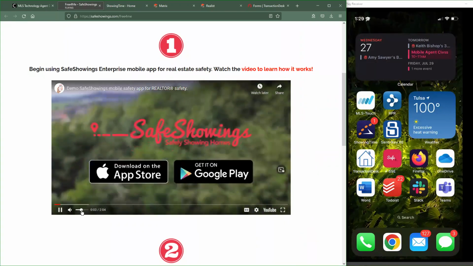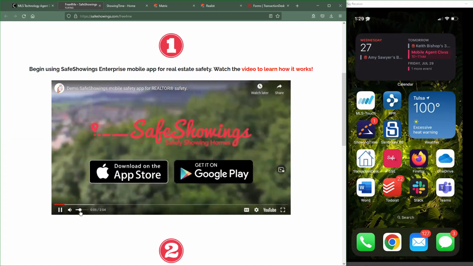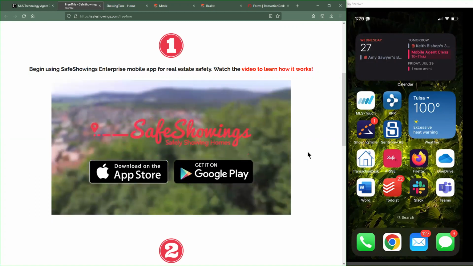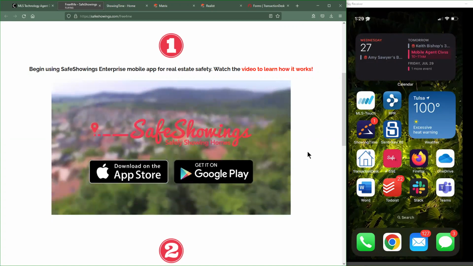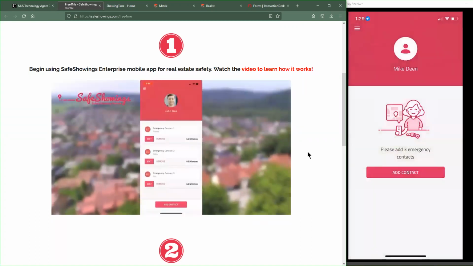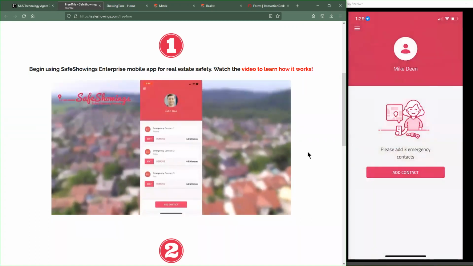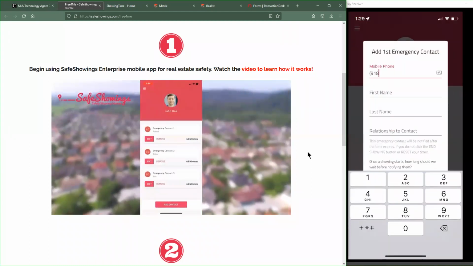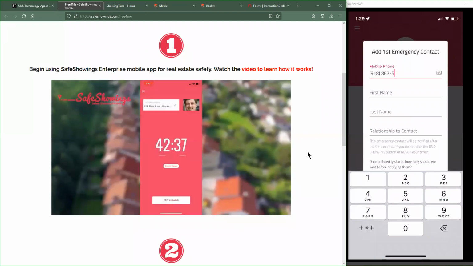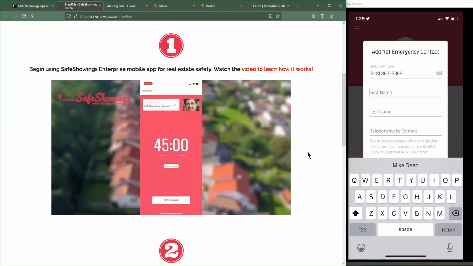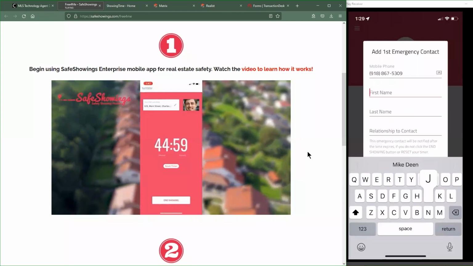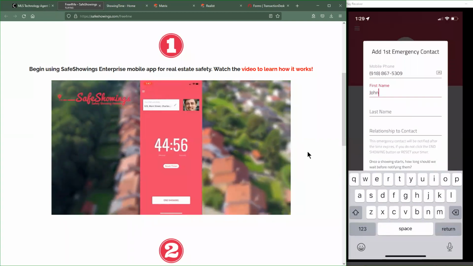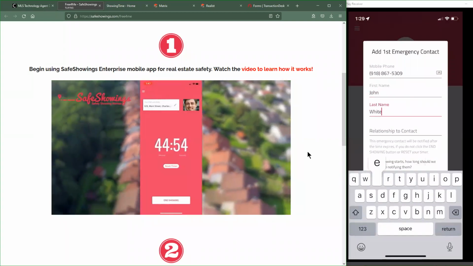By downloading the Safe Showings app, you're proactively preparing to take advantage of more secure client contact when conducting open houses and showing appointments. Start by entering the emergency contacts of your choice, like friends, your broker, or family members. It's an easy one-step process. The app features an easy-to-adjust timer feature that will alert your emergency contacts if you have not responded during the time frame you have set.